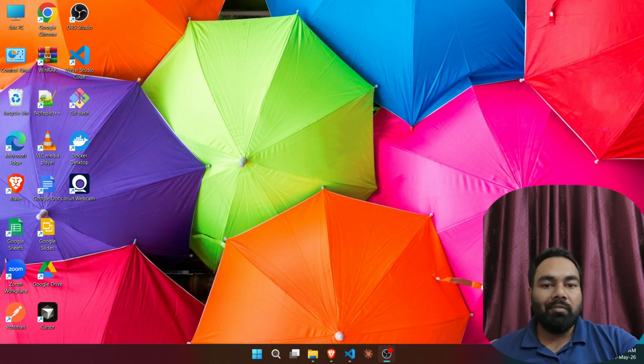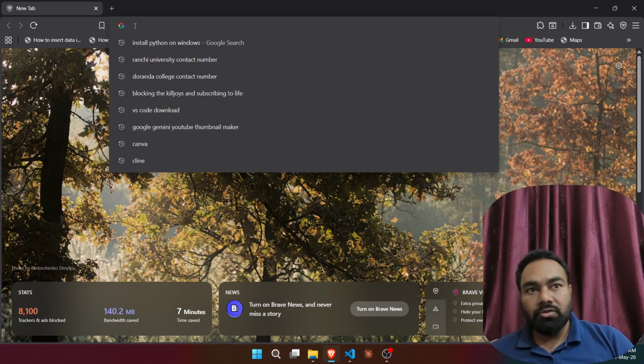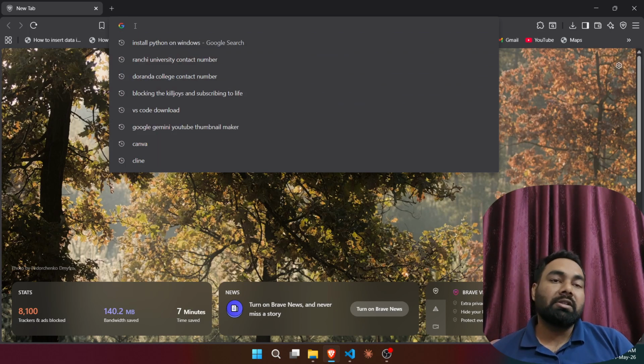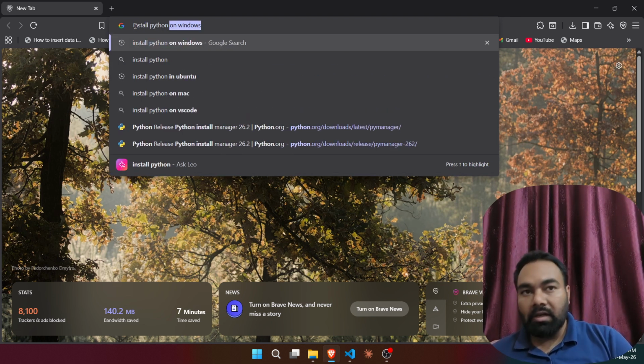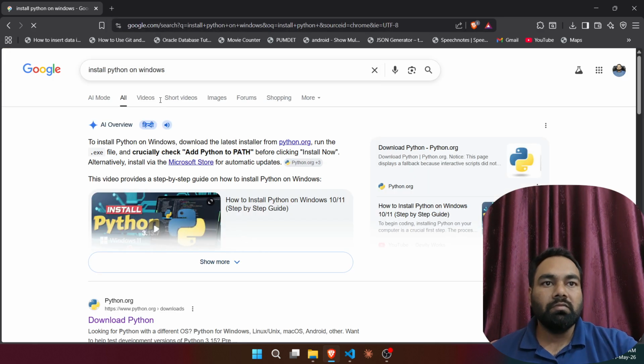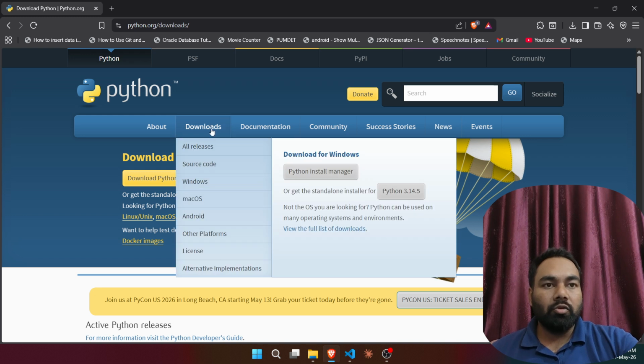So first of all we have to open any browser. So I am opening my browser and go to the search icon and search install Python on Windows, or you can search for any operating system you have. Then click on the download Python page. I will also attach this link in my description. Click this and go to the download page and select your operating system.